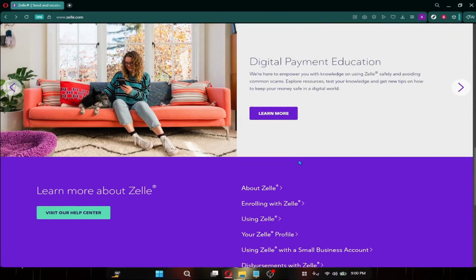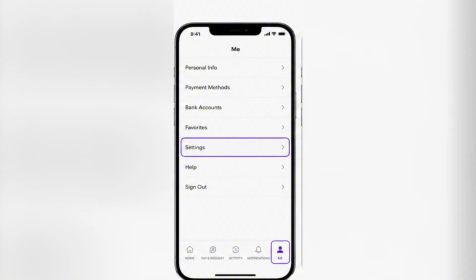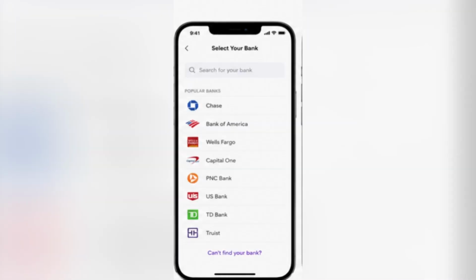To transfer money to a bank account using Zelle, start by opening the Zelle mobile app or visiting their official website and logging into your account using your credentials. Once you're inside your account, navigate to the Settings section from the drop-down menu and look for the option related to bank accounts. From there, you'll see a list of financial institutions. Find your bank and select it.